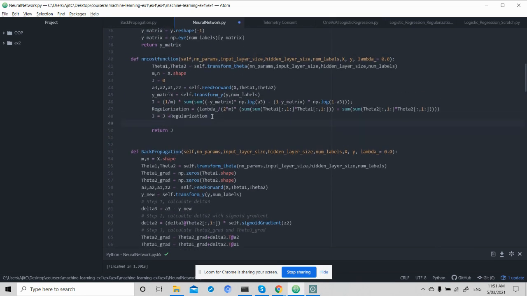Now we need to call our gradient over here. So this is the backpropagation that we have implemented. We need to call that in our cost function.